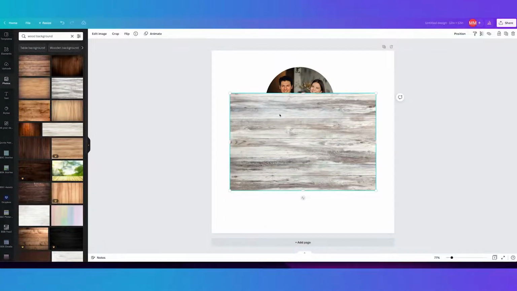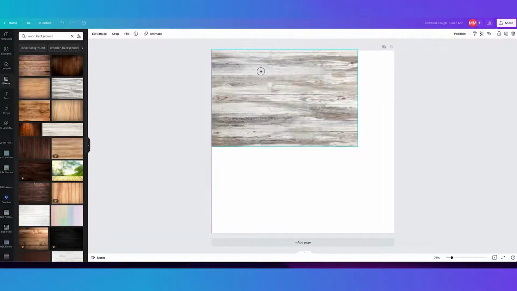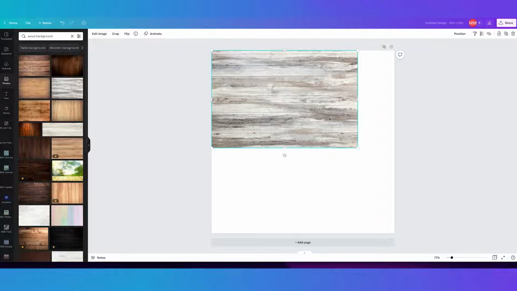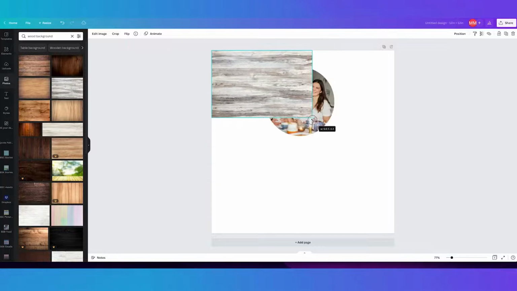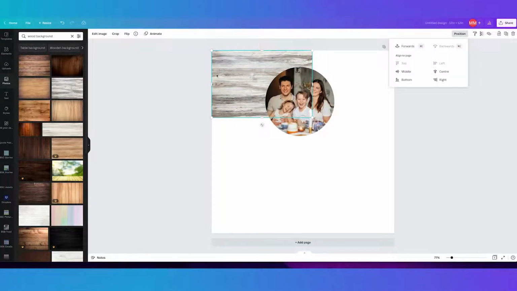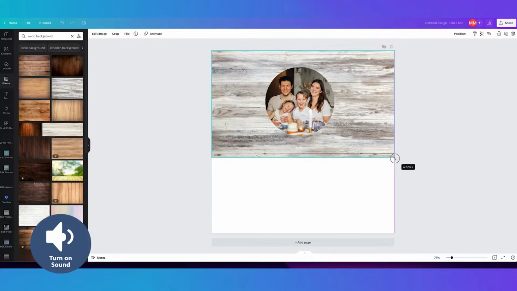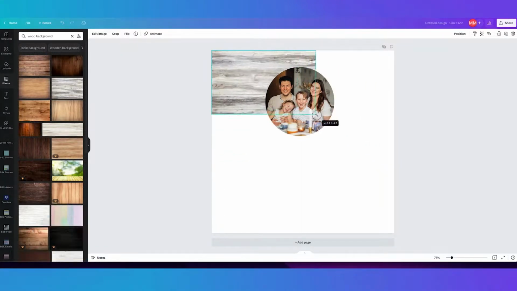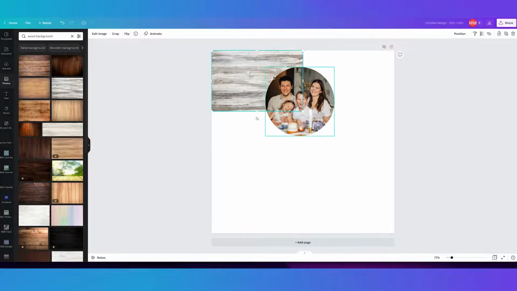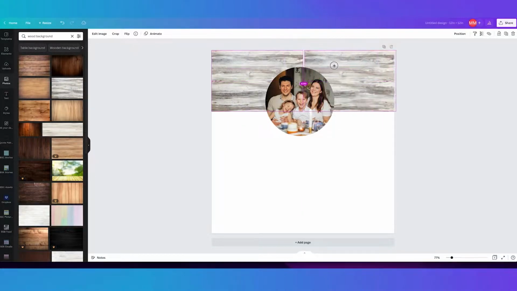So we can add in, say, something like this. And we want to send that to the back, so position and backwards. And say we want to actually make it so that it's not quite as big, like this is maybe a bit too big for your background, so you want it to maybe be more like this sort of scale size.